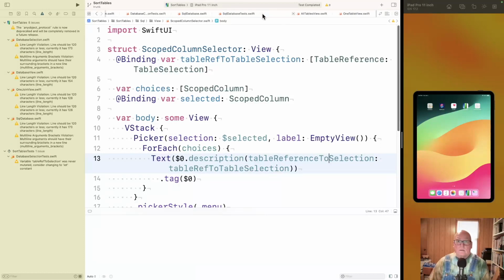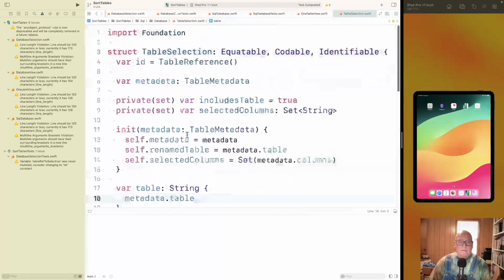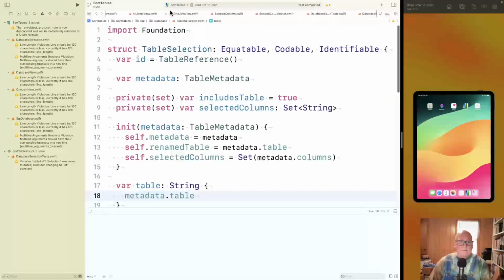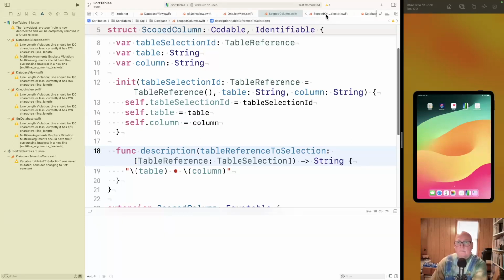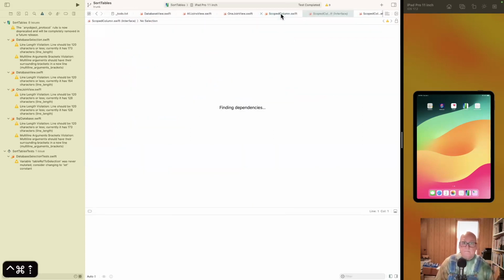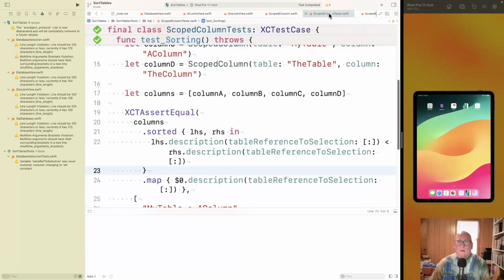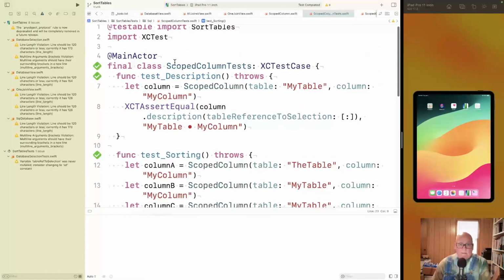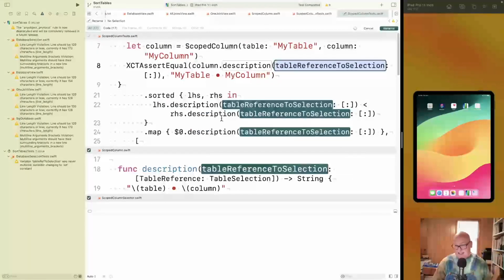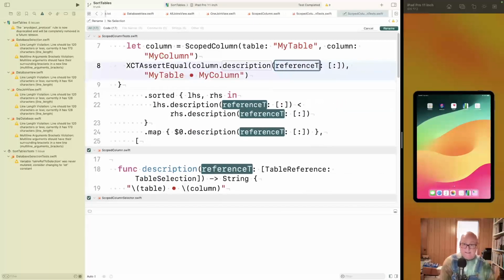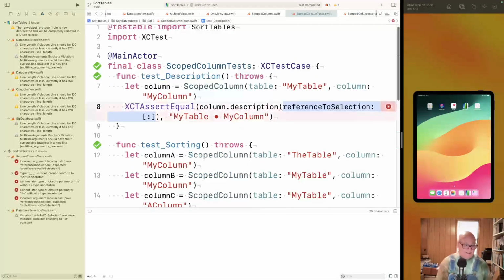Okay, so let's see, where's that scope column test? Table selection. Scope column. All right, let's start here, and we have scope column test somewhere here. Nope. Okay. All right, I'm going to modify this name. I'm just going to say reference to selection. It's still too big. Okay.